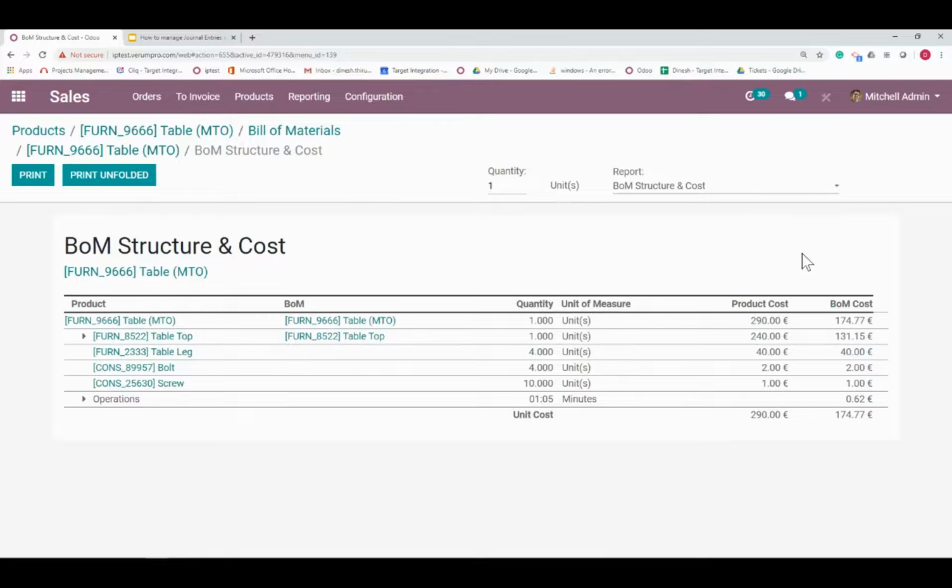Planned cost is the cost which I planned for manufacturing. So that's the difference between the standard cost, which is mentioned in the product, and these planned costs, which are based on the bill of material which I have.